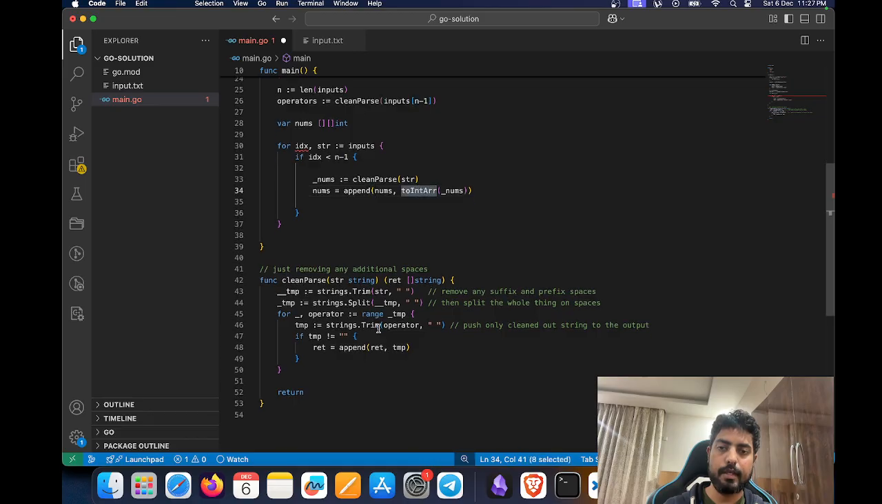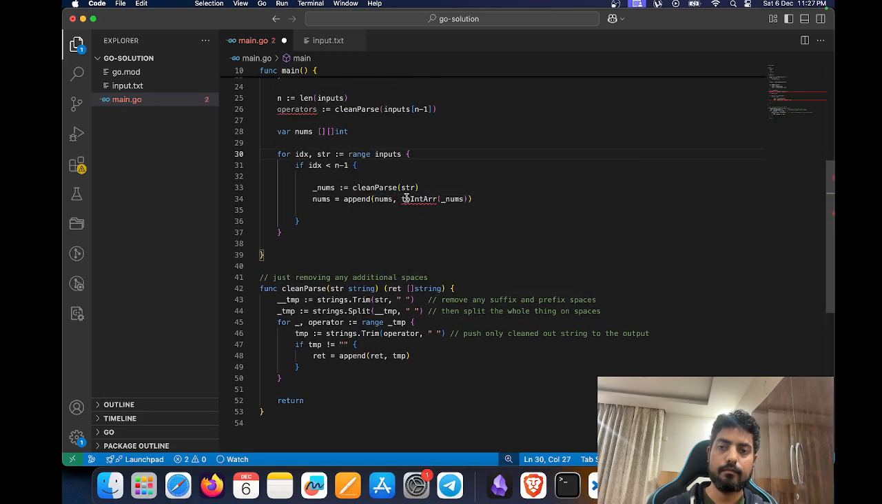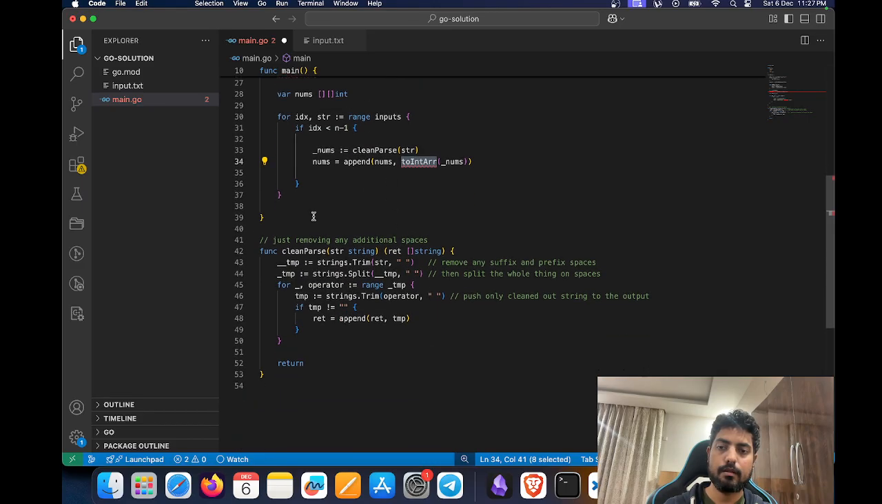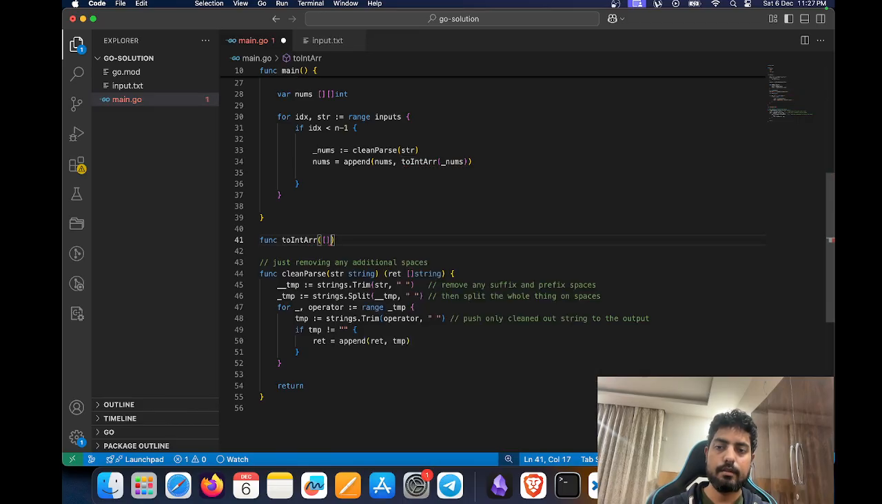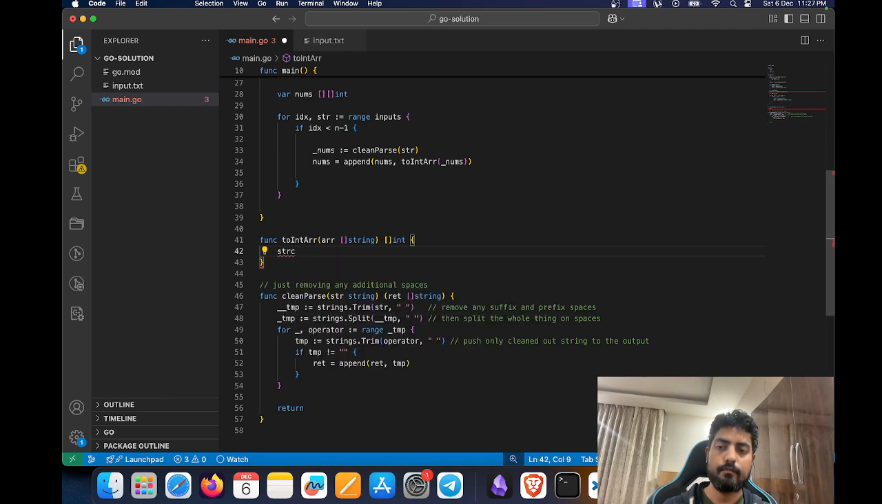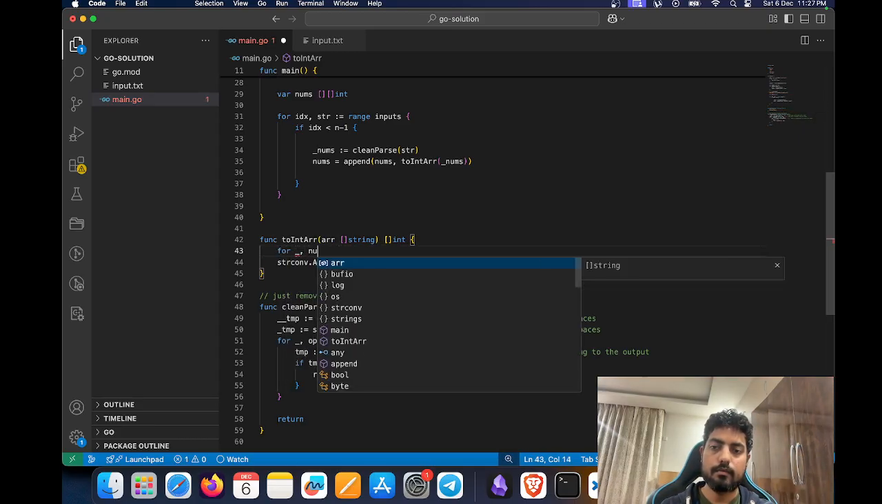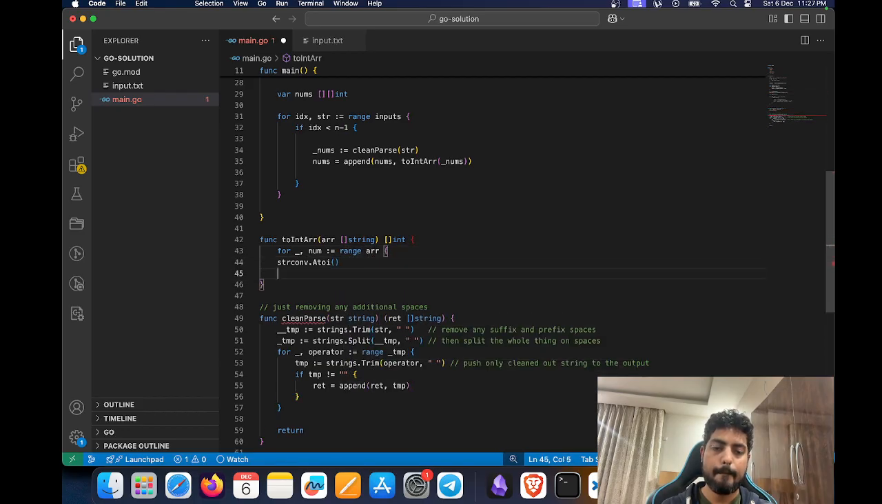Now I just need to implement this function to int array, which takes in a string, an array of strings, and gives us an array of integers. This is very repetitive code, and this is what I don't like about Go, that you always need to write this repetitive set of code. Maybe I can create a library, like an Advent of Code library, that can be used for this purpose specifically. I think that would be a very good thing to do.